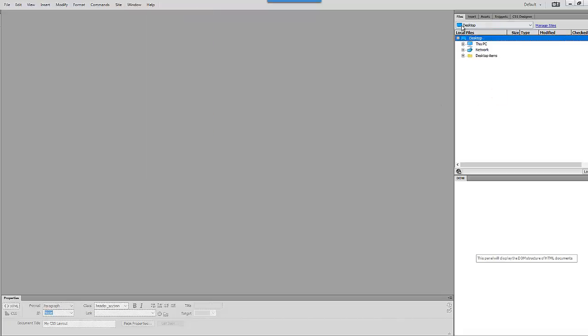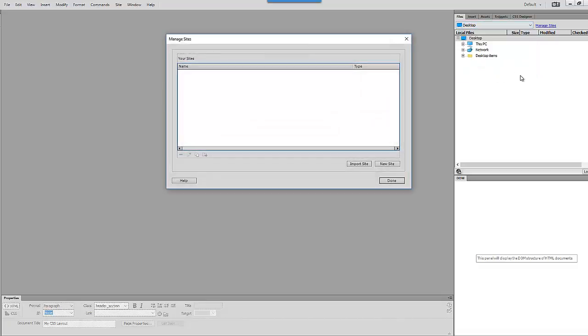In the Files menu, there are a couple of ways of doing this. You can click on Manage Sites, or you can click the little drop down here and click Manage Sites there. Whichever way you prefer, it leads you to the same place, so it shouldn't be a problem. Click here to manage the sites.